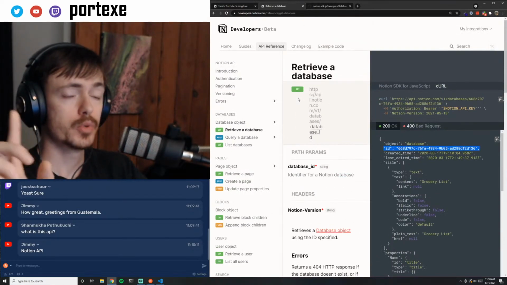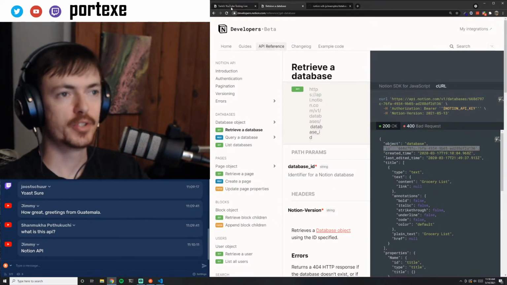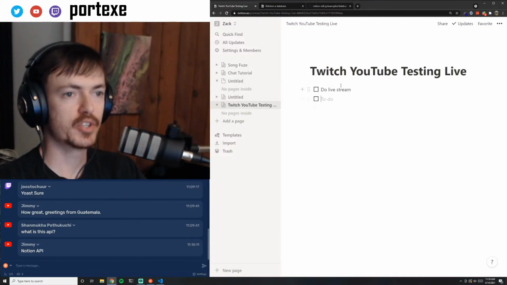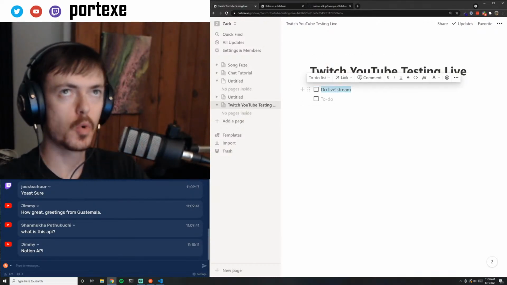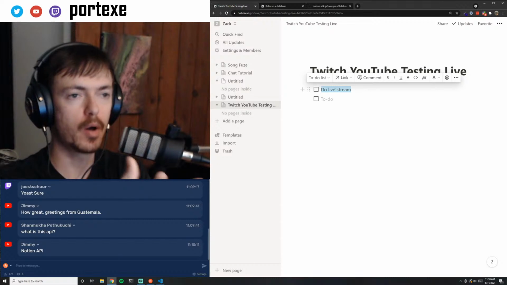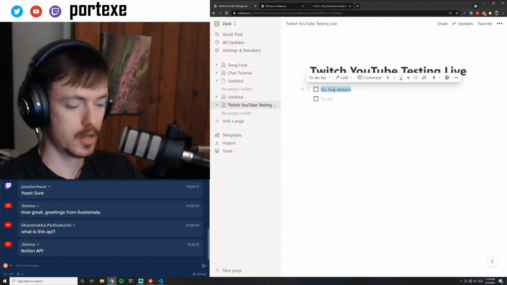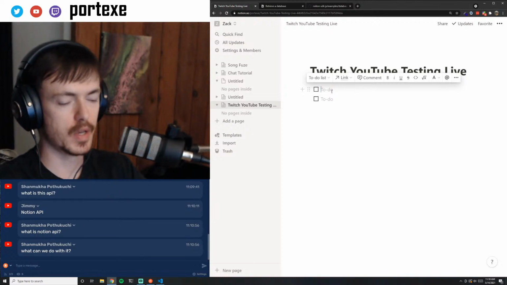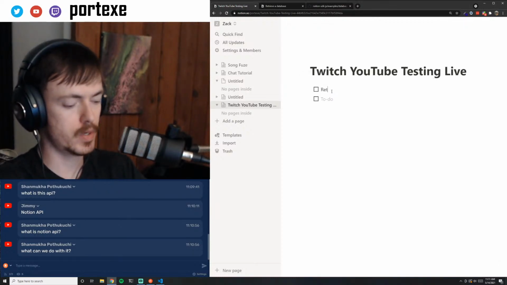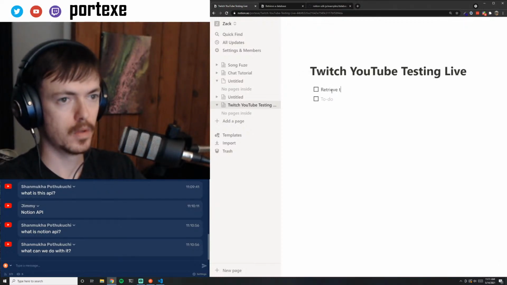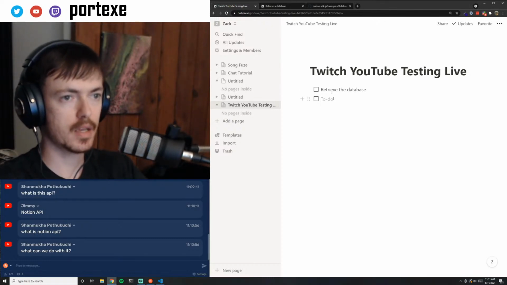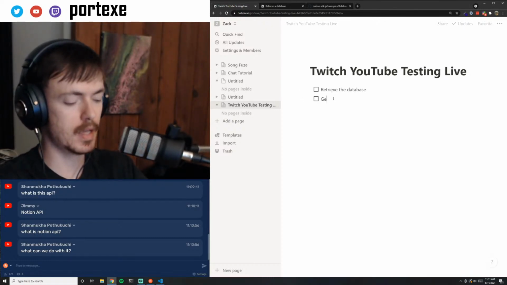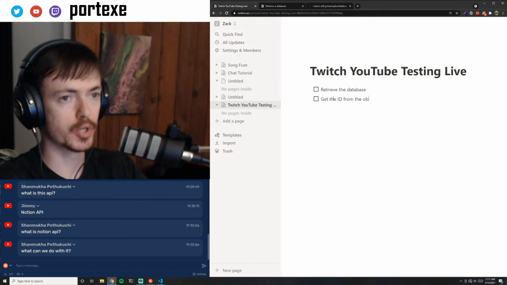I'm going to use Notion to create a to-do list for the tutorial, or for the video that I'm doing about Notion. So the first step here is going to be to retrieve the database. Then the second step is going to be get the ID from the object returned.